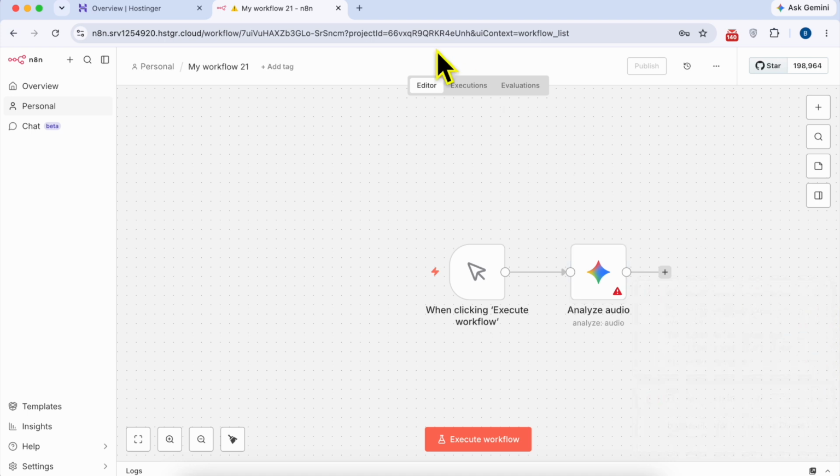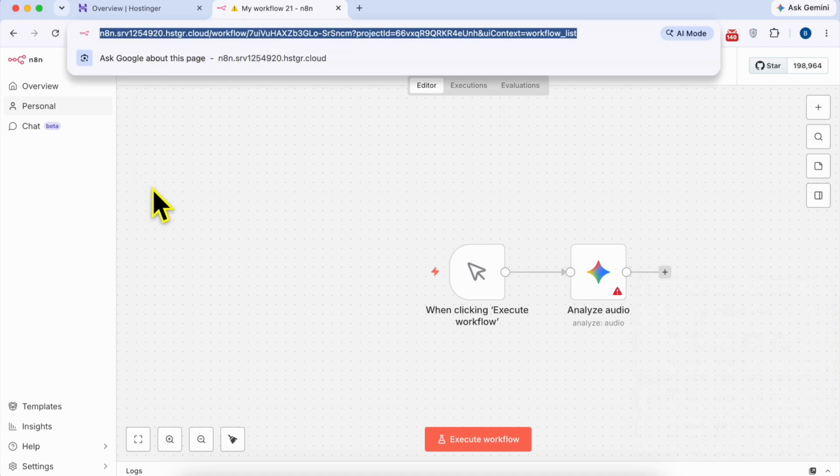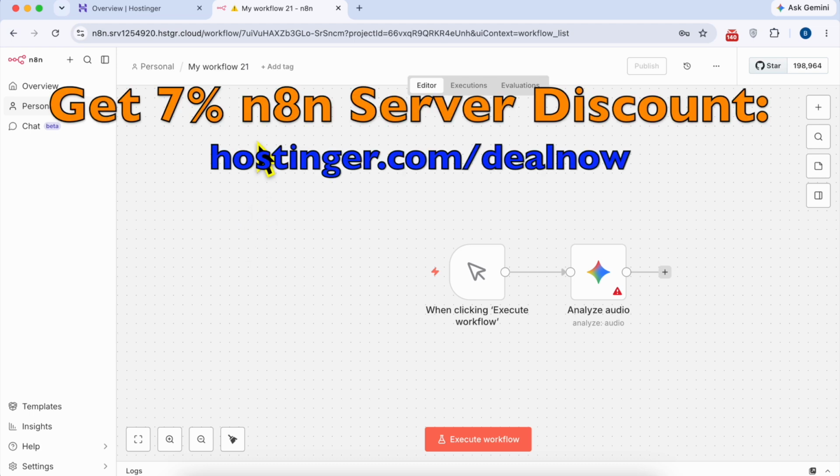From my experience, I see that Hostinger n8n is a good thing to have. It is affordable. Yes, it is affordable. It gives you a lot of support articles to help you with your new server.